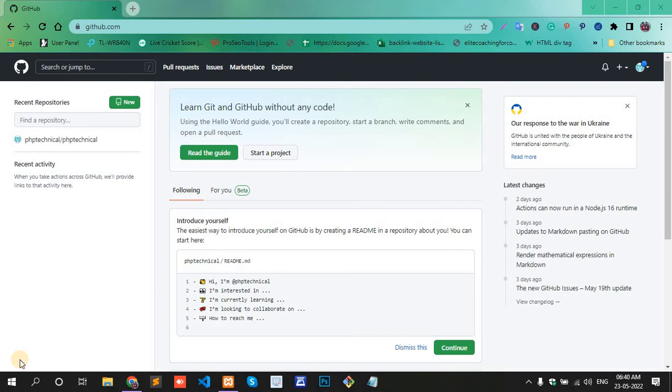A lot of times we create a wrong GitHub repository or change the repository name for our work pieces. So I will tell you today in this video how to rename the repository in GitHub.